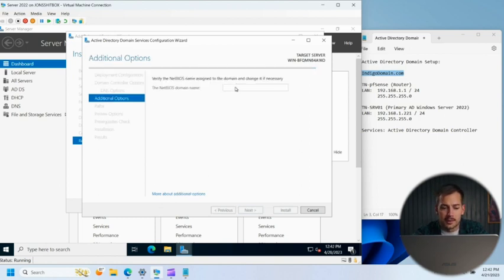We can skip through the DNS options. And then here we have the actual domain name. Sometimes it'll shorten the length if the regular .com domain is too long, but we have the full length here. So we'll click next again.